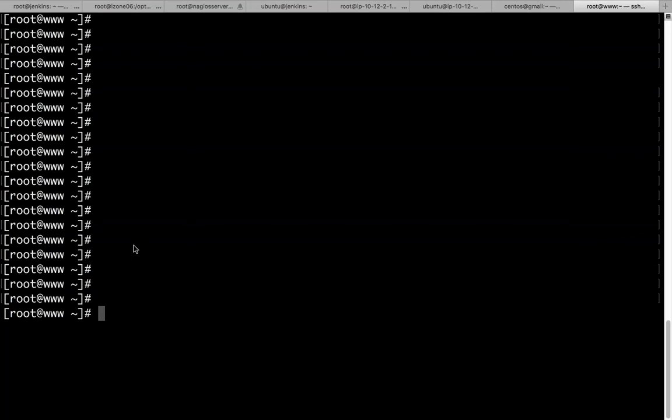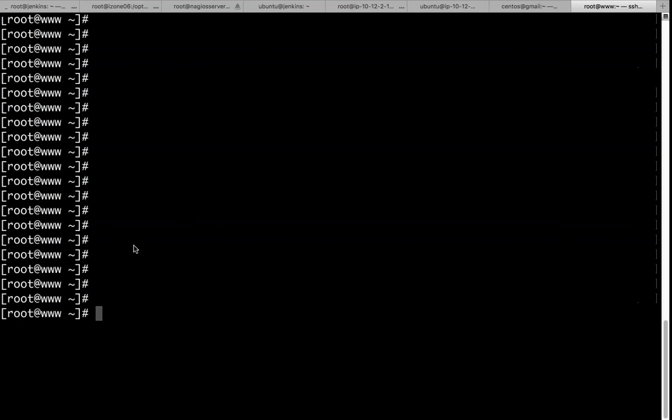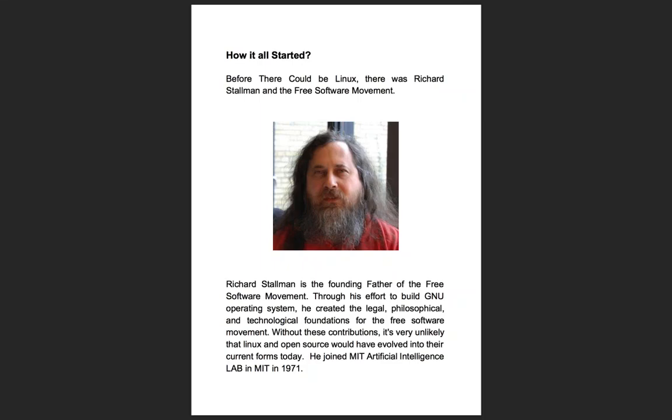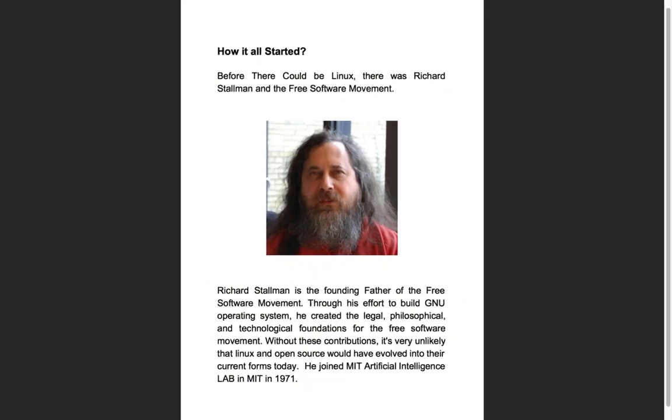Before there could be Linux, there was a guy named Richard Stallman. This guy right here. If you are going to learn about open source, about Linux, or about anything related to the Nix family of operating systems, I would say consider this guy as a guru. Consider this person as the founding father of everything that we have today.